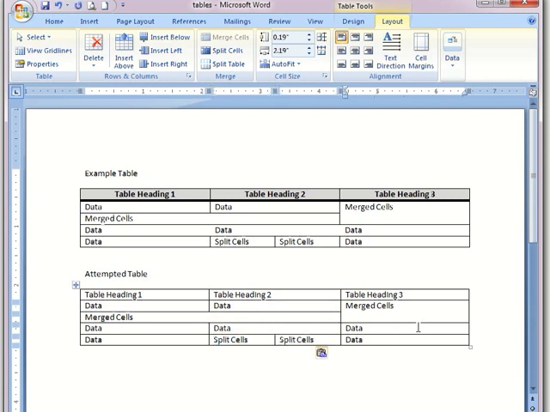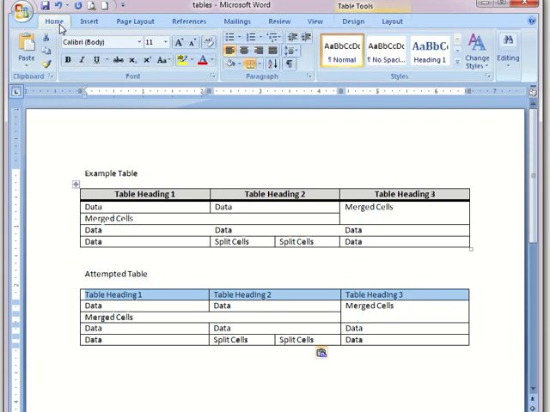Right, there we go. Next thing to see is that I can format my font as normal, as you've been shown in a previous video. So I highlighted my table headings. Home tab, that looks bold. I'm going to center it.